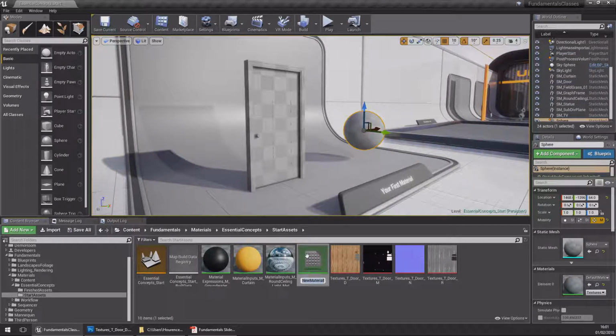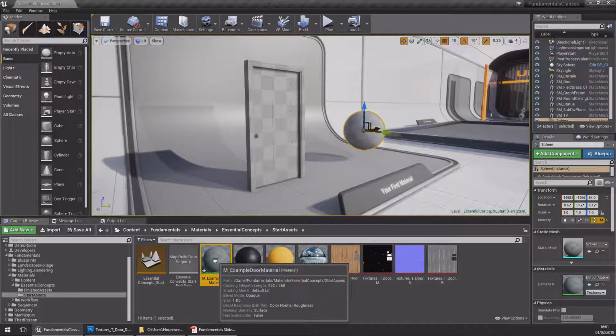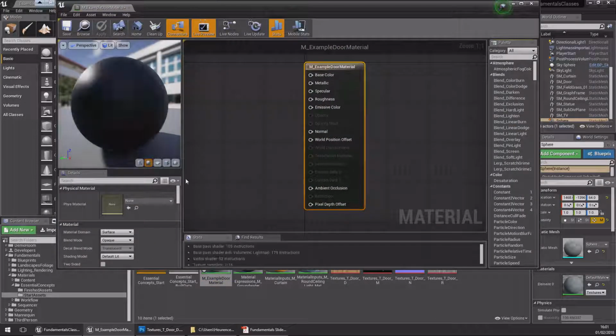Now that needs a name. The standard naming convention we have usually comes down to M from material _, and then the name of what it is. So do example door material or a similar name. And then we can open up the material and we get this. This is the material editor.